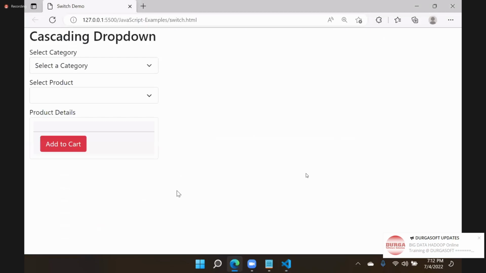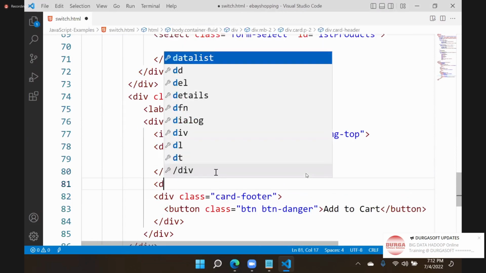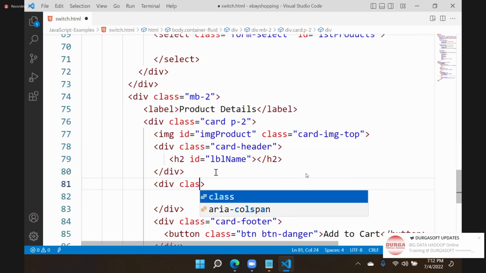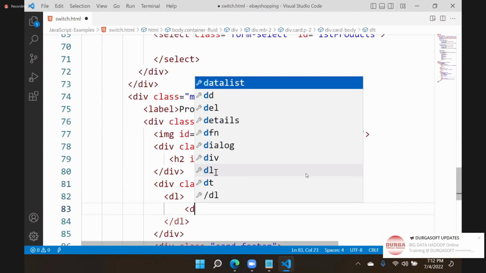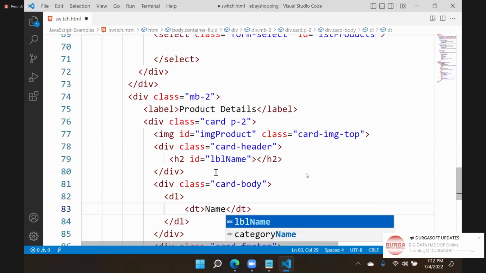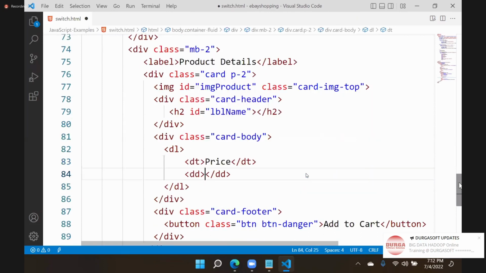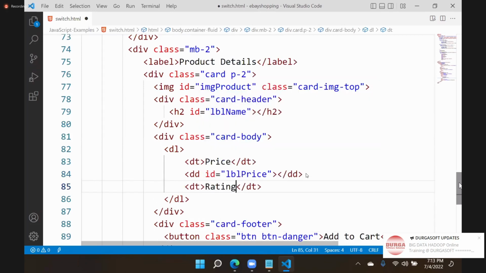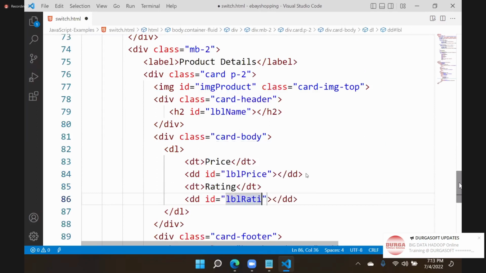Now I want the product details below, right? So after the card header, I will keep a div with class card-body and a data list. The data term is name. Name is already there, so we will put a price, and data definition id lblPrice, another data term rating, and data definition id lblRating. Like this we define some details of the product.